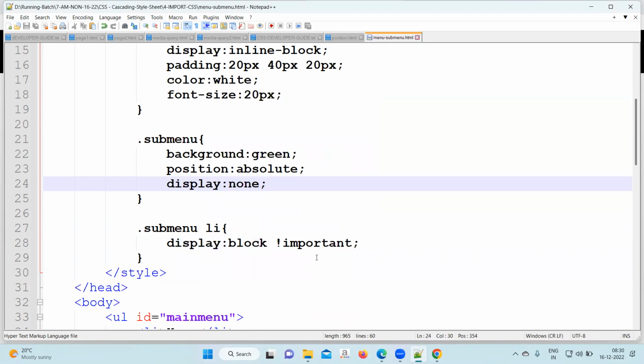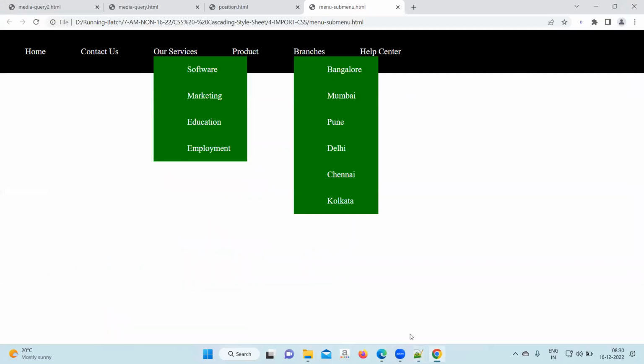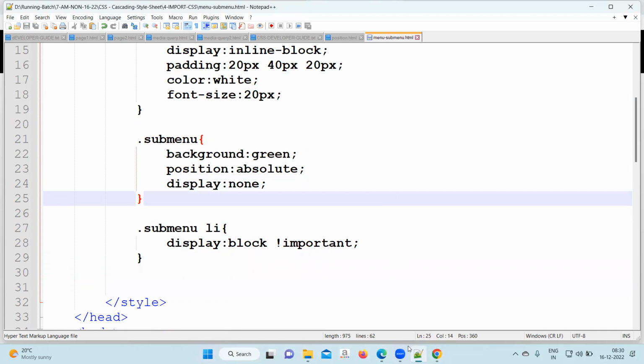When the mouse touches the main menu, it will check whether it has a submenu. If yes, then display it. How to do that? You will write it in the last. First you add display none. Your main menu will be visible and the submenu will be hidden.